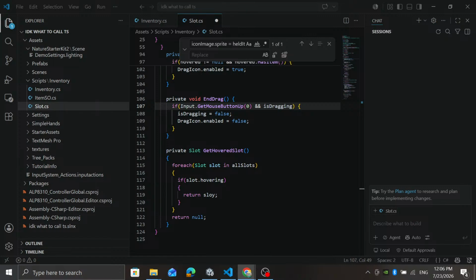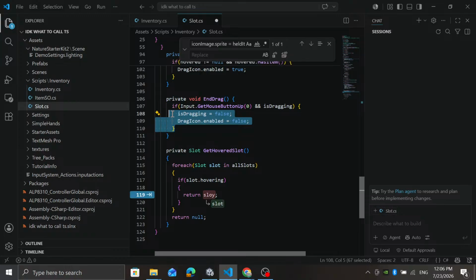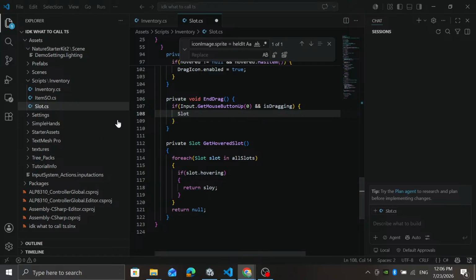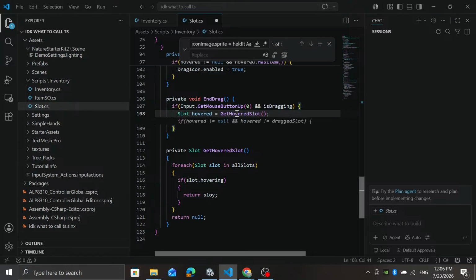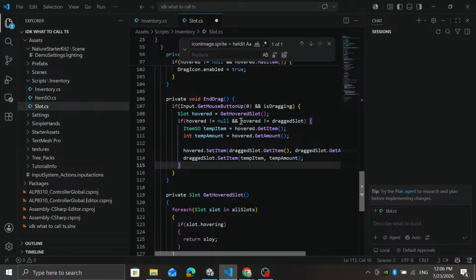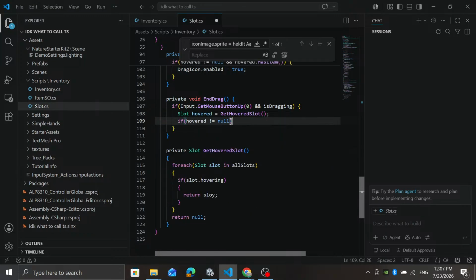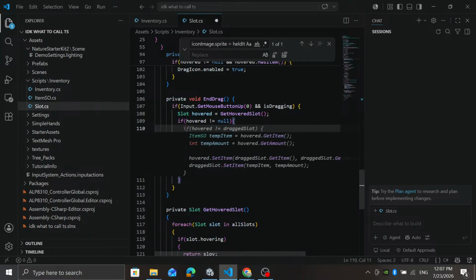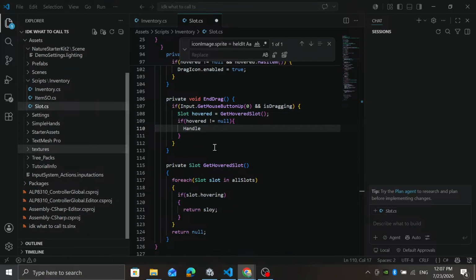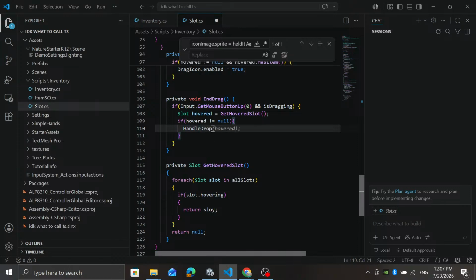dragging, so isDragging. We can do Slot hovered equals GetHoveredSlot. Then we can do if hovered is not equal to null. Well, then we can handle drop, which is a function we're going to create where we will have two inputs. We will have the dragged slot and we will have the hovered slot, which is the new slot we're trying to drop something into. But let's just finish the EndDrag first before we create this HandleDrop function.